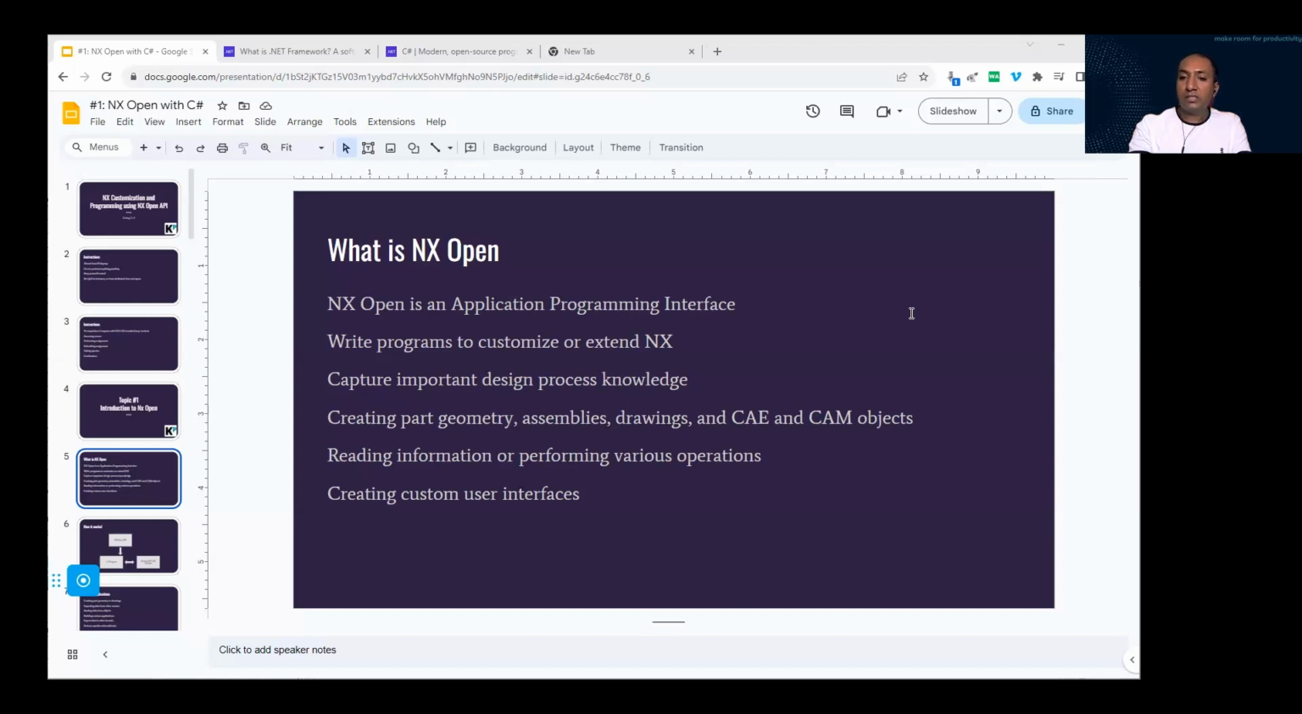Reading information means we can read a lot of information from a model, from an assembly, from a drawing, and that information can be very useful for anyone to refer to, whether it's a design engineer or someone else. It is going to be useful for anyone. And this is also a very important outcome of using NXOpen.